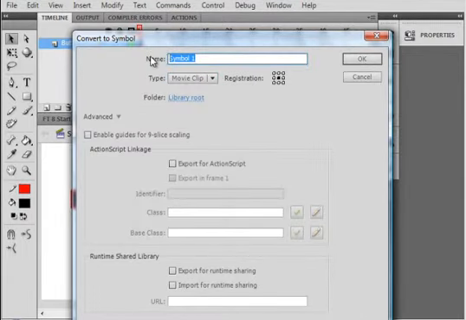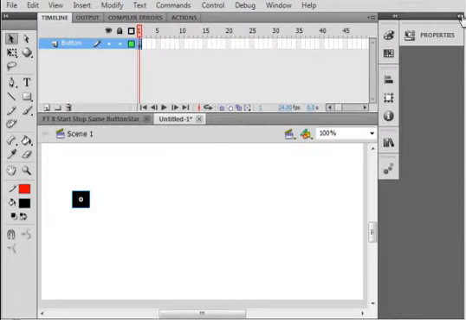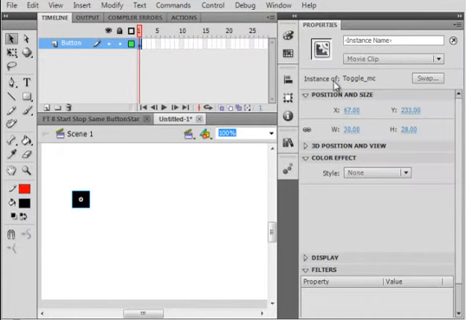I'm calling it toggle, T-O-G-G-L-E underscore MC. Toggle underscore MC. Copy that. Click OK. Open the Properties panel. It says an instance of toggle, and up here where it's instance name, paste in that instance name.